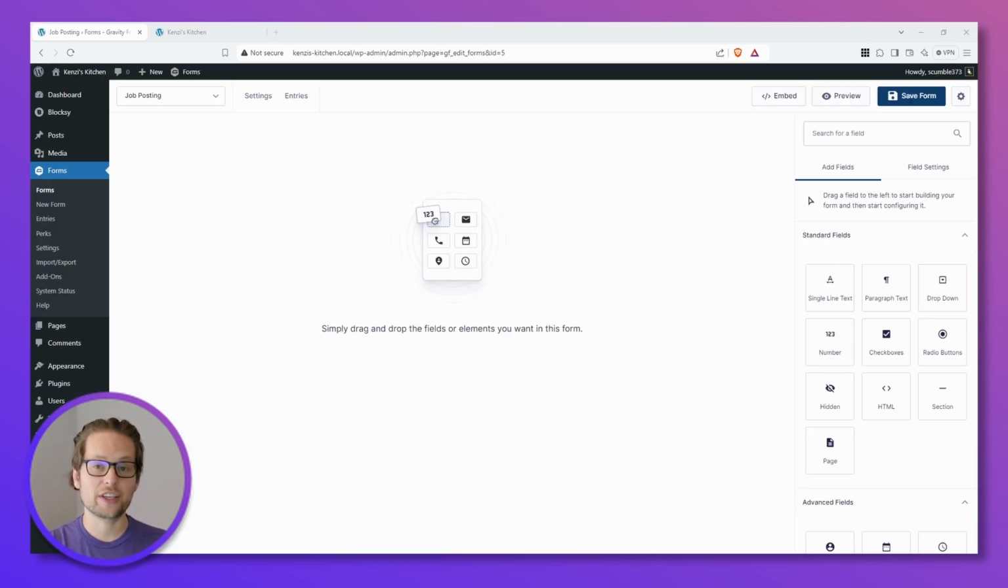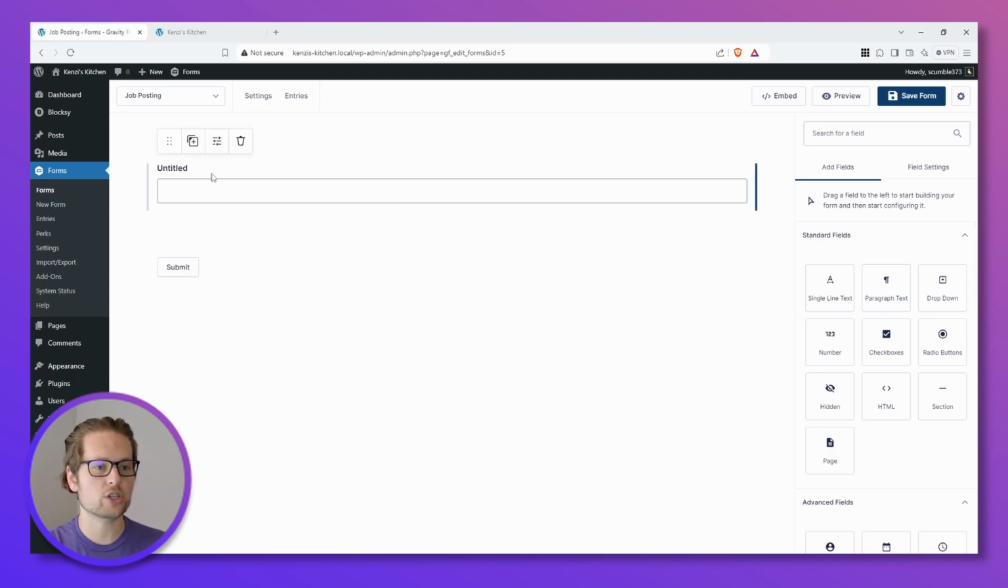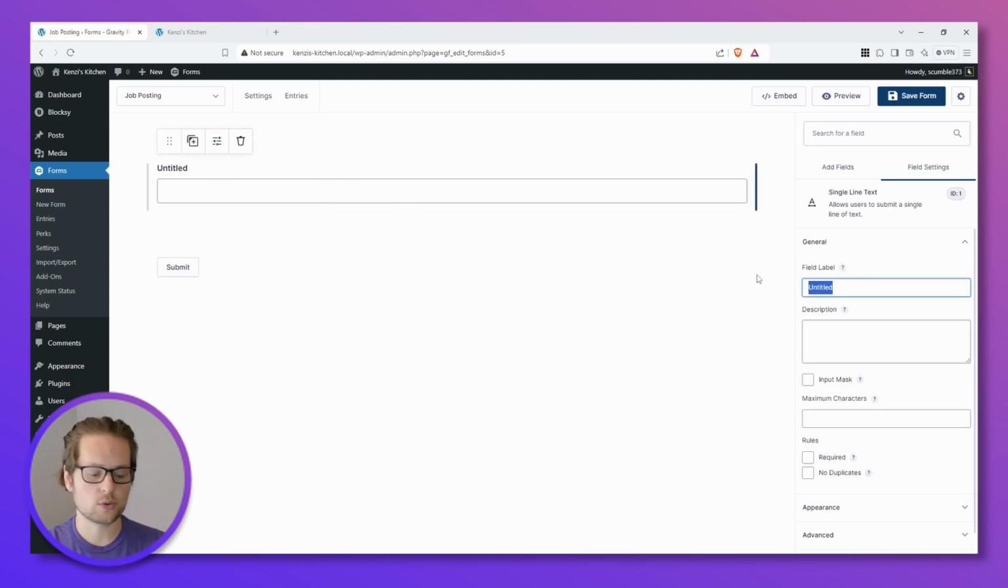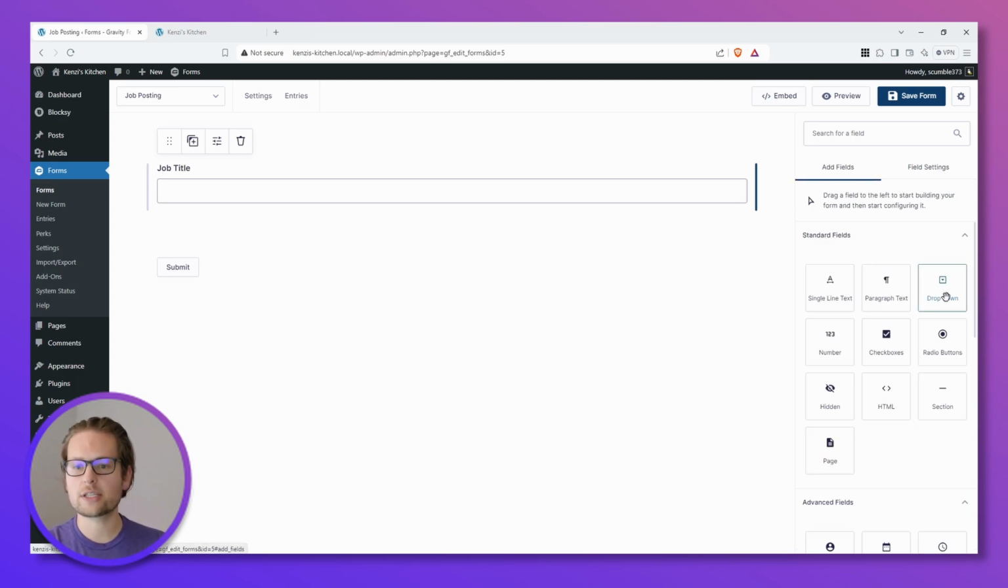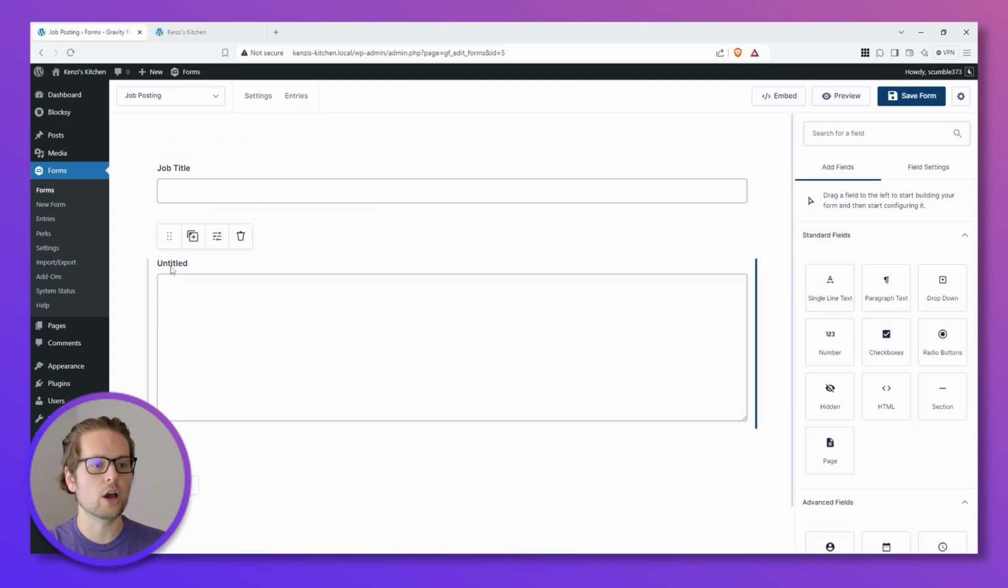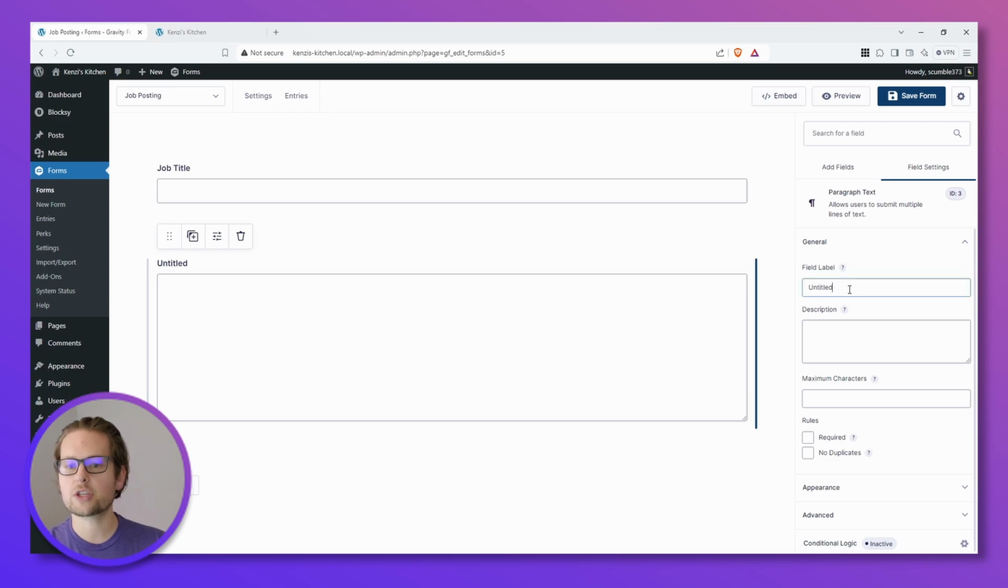Alright, now we need to add fields to our form that we're going to fill out and add the information for each of the jobs that we'll post on our website. So what kind of information do we need for each job? Well, I want to start with a single line text because we want to start with the job name. So we'll say Job Title. Below that, we'll click Add Fields, and I'll put a paragraph text below. Click the settings icon, and for this one, we'll say Job Description.